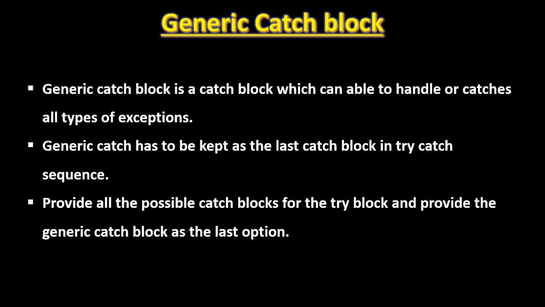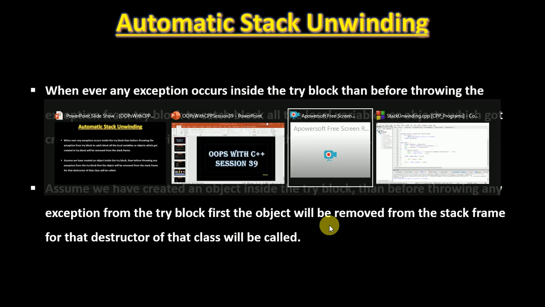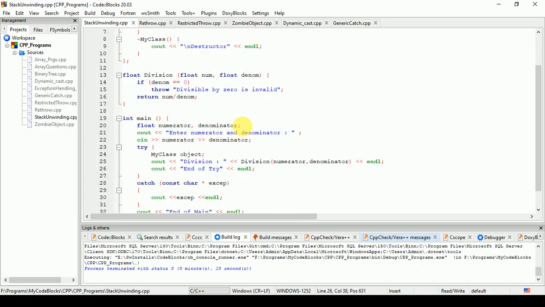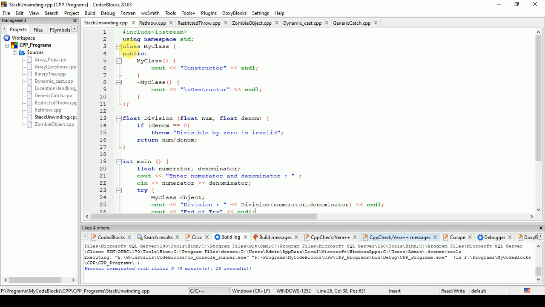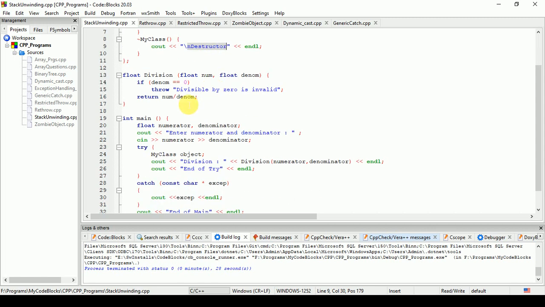Okay, so let's have a program for this to understand. I have a class called MyClass, and it has one constructor and a destructor. Whenever an object is created, the constructor will be called, and whenever the object is going out of scope, the destructor will be called. And I have a division function which checks if the denominator is equal to 0. If it is equal to 0, we are throwing the exception "divisible by 0 is invalid", which is a const char pointer. If the denominator is not equal to 0, then we are returning numerator by denominator.